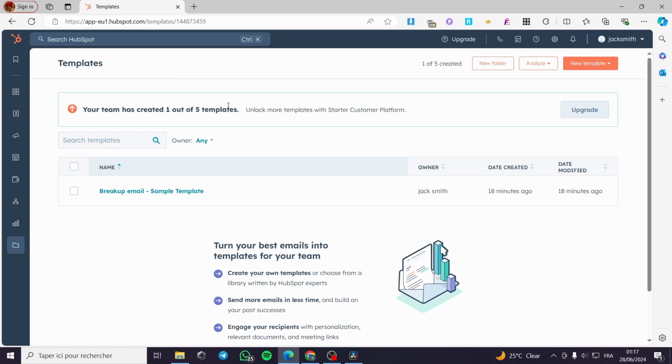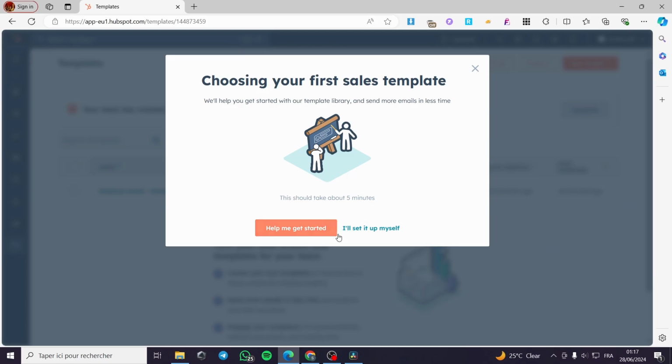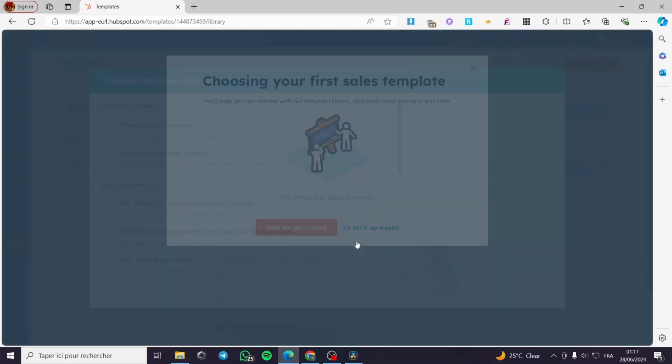If you didn't create a template yet, all you have to do is to click on new template. Here you can go ahead and create from scratch or from a library template. I will go with the library template. Here I will set everything in myself.